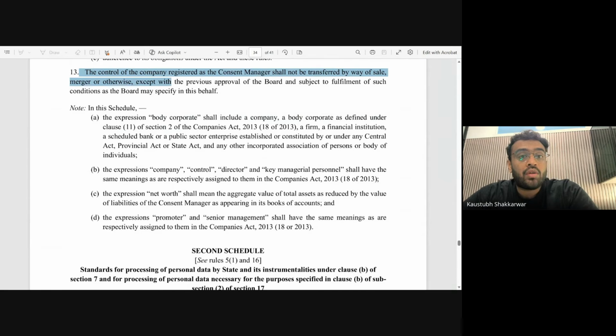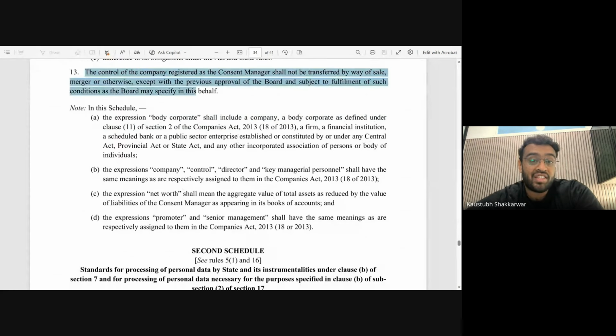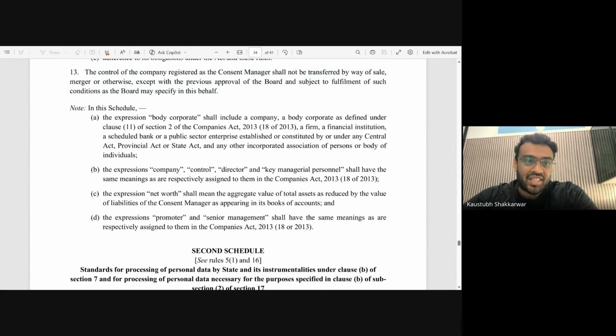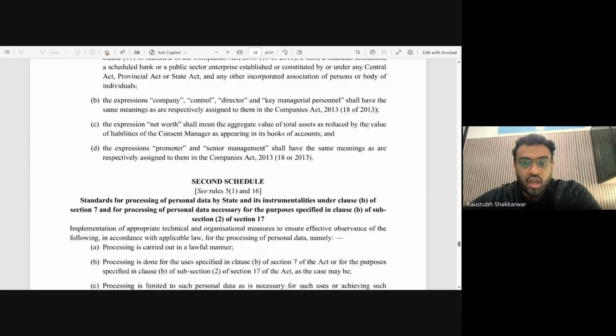Oh, okay. This is also very interesting. If you're a consent manager, any sale, merger, or otherwise needs approval of the board. So if you're raising funds, if you're raising money, this is probably something that will be of interest to you.